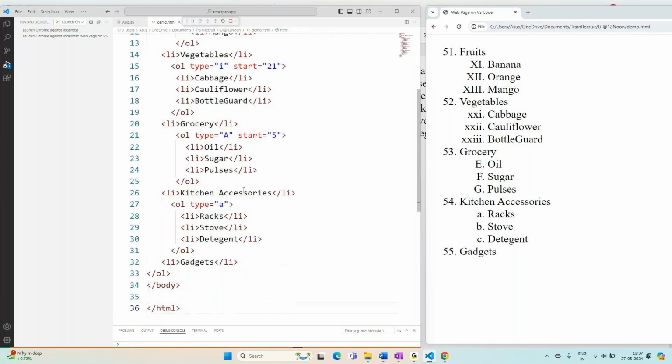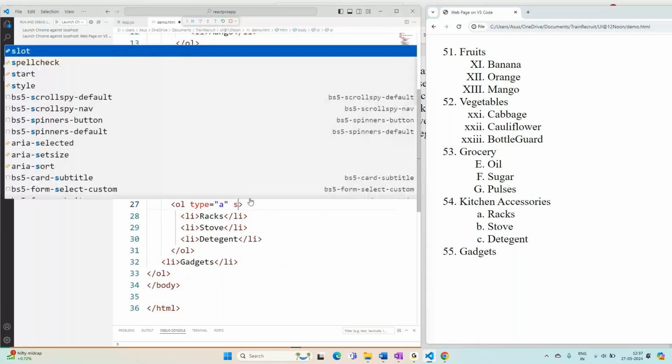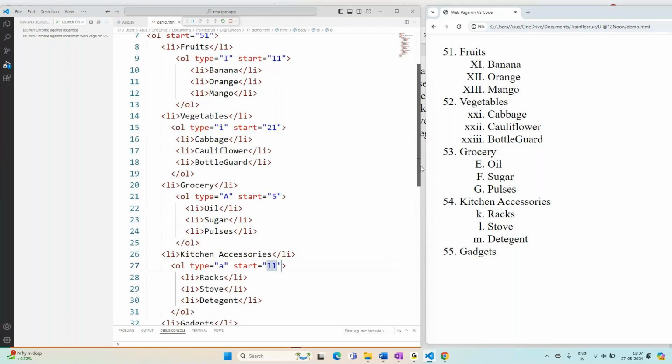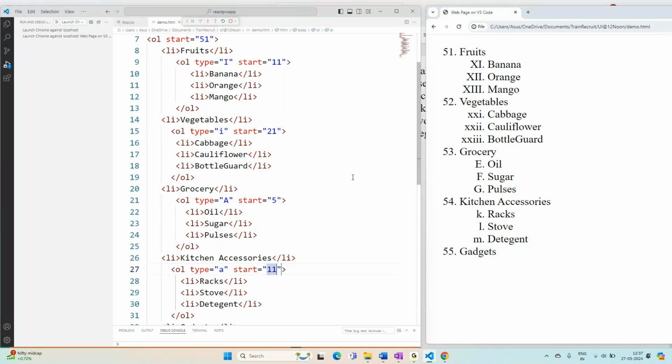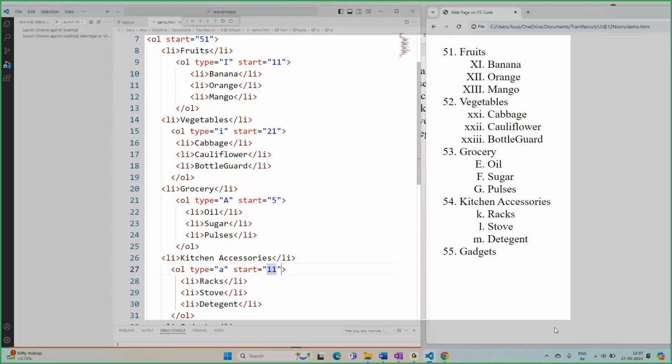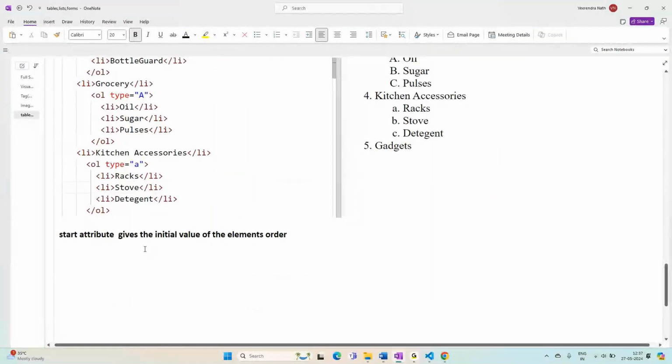So start is equal to something like 11. Understanding my points? So this is how you can use the start also. What will start tell you? Start will tell you where to start. Am I clear? Yes or no? So this is going to be the start.